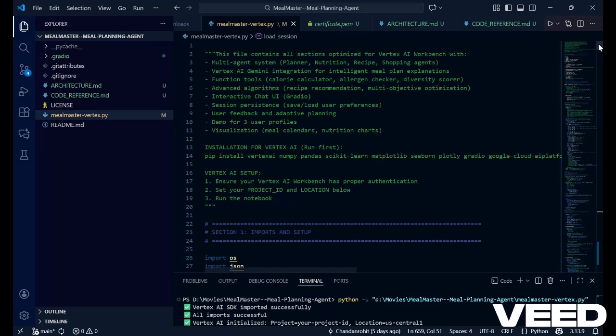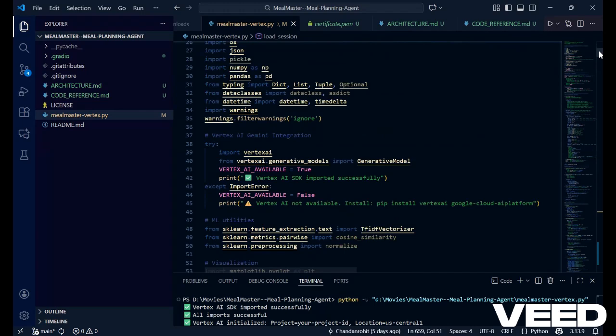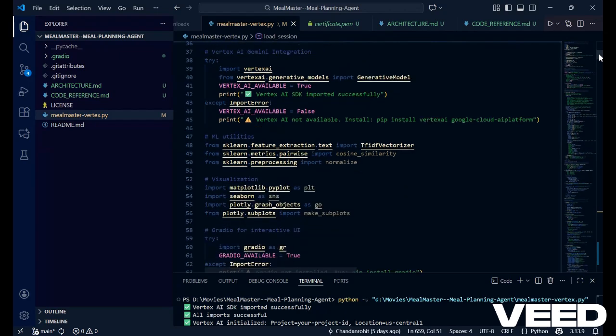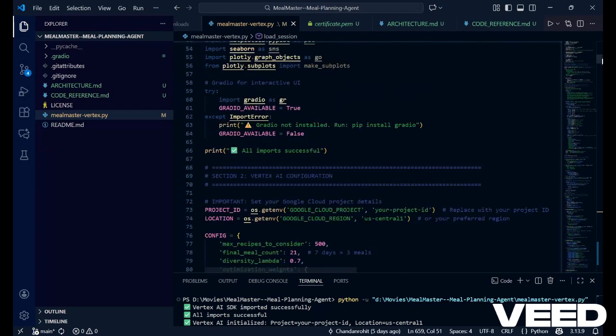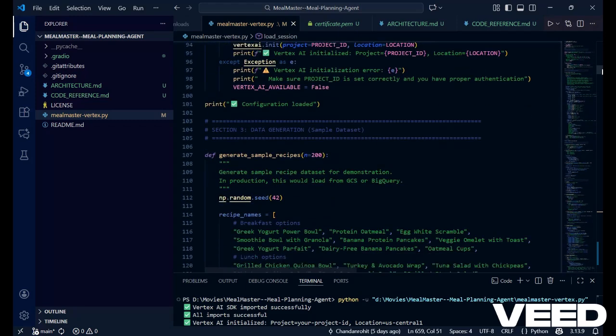So this is my VS Code setup. So let's go through every section. Firstly, we have done some imports to run this code, like JSON, Pickle, NumPy, and others like Vertex AI and Gemini. Then the second section is the configuration of both Vertex and the Gemini LLM.